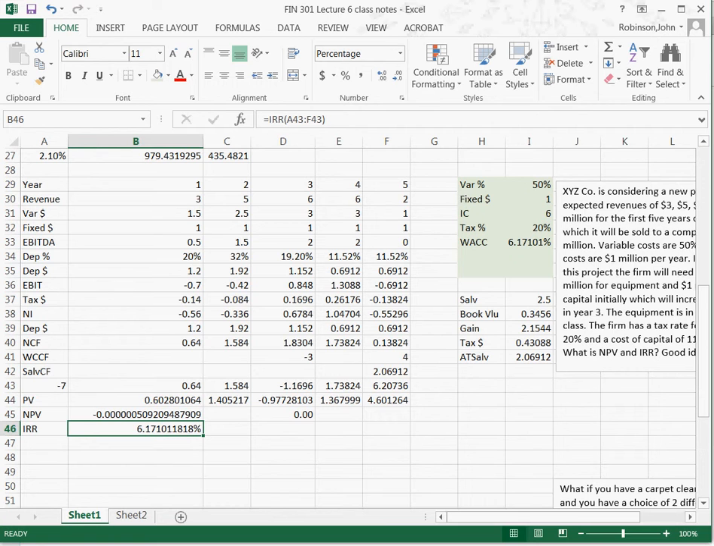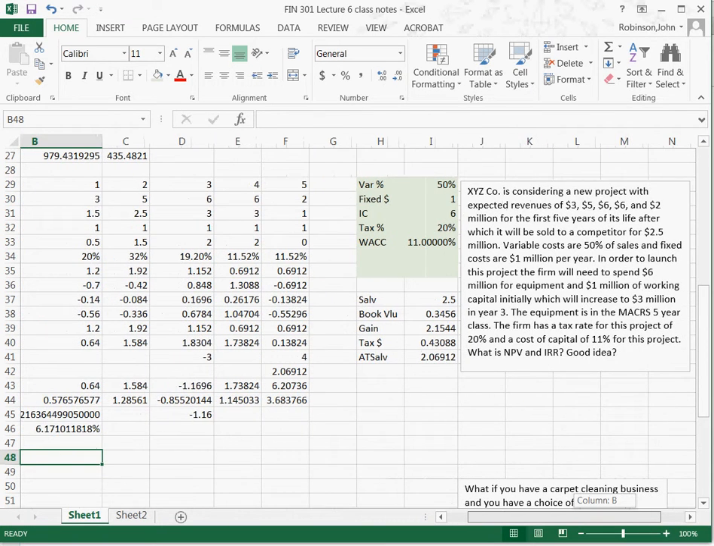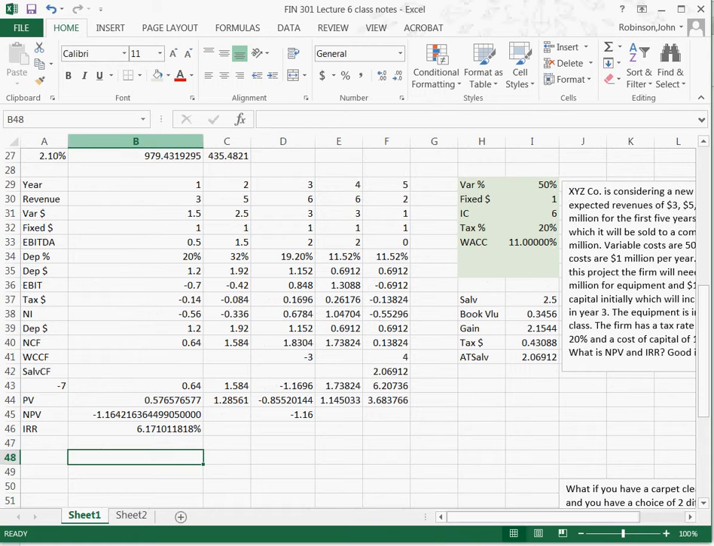So the question was, is this a good project? Good idea? And the answer is no. This is not a good idea because we have a negative NPV and an IRR below the cost of capital. We don't borrow at 11% interest to earn 6. That's not a good choice, it's not a good economic solution.